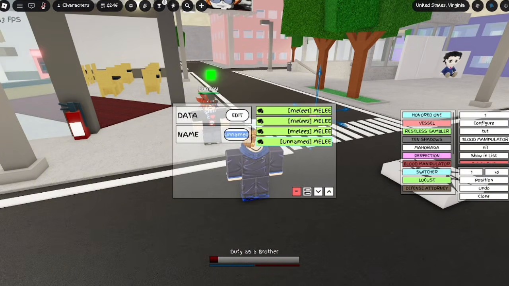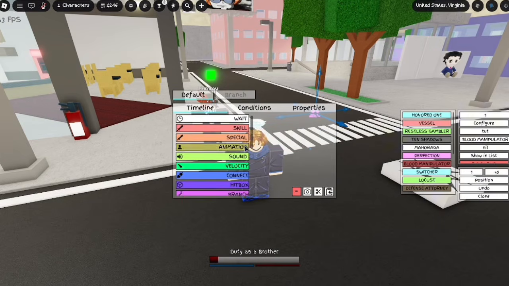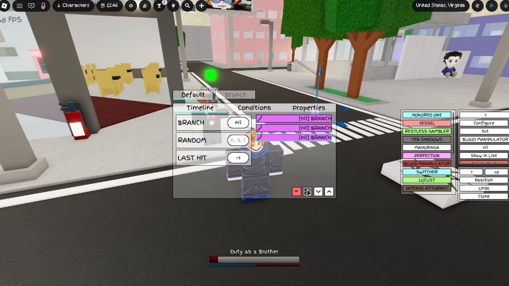So, just name this melee 4. Now, this might seem weird, but you're going to want to add 3 branches. The first one, down slam. And the second one, uppercut.